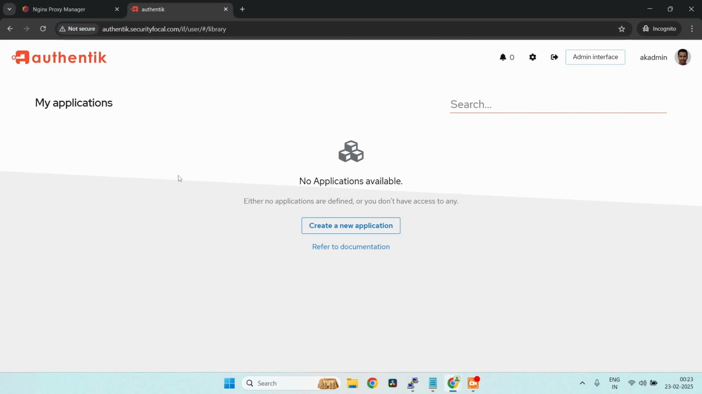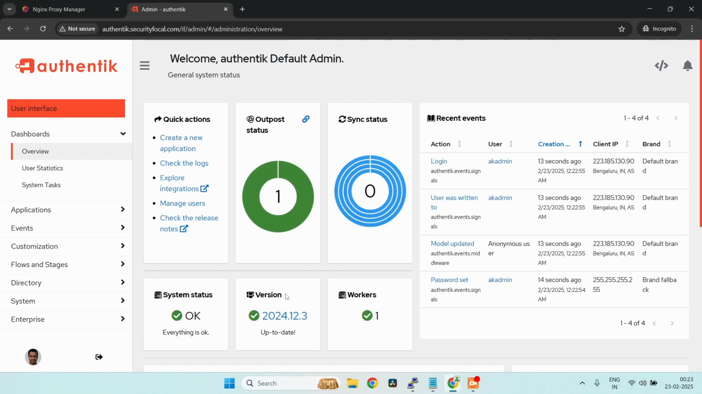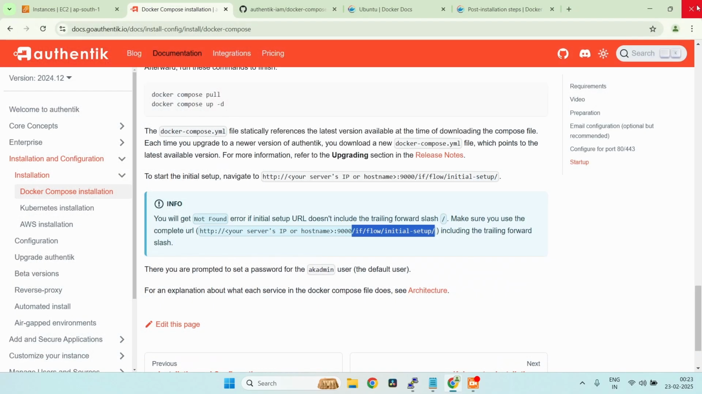Because currently I am connected on port 443. And let me go to the admin interface. So this is our beautiful admin interface where you can actually configure things, right? Okay, now let me do one thing. Let me close this browser window, and I'll open a new window with authentik.securityfocal.com using HTTPS. Let me log out from here, and I'll close this window.